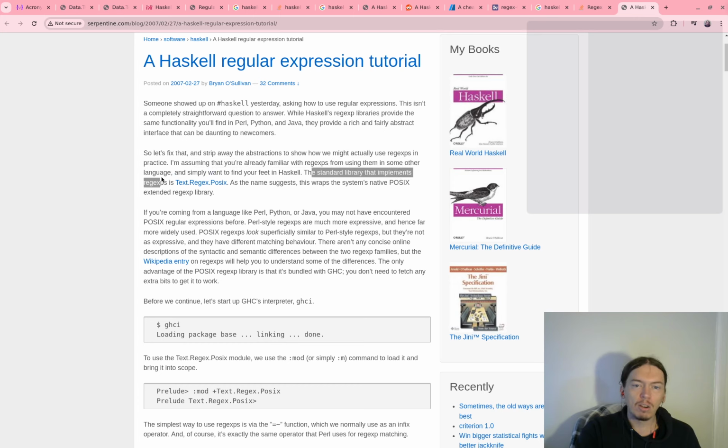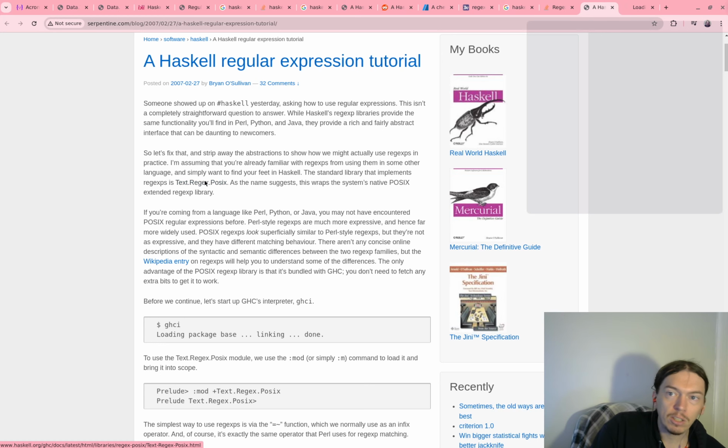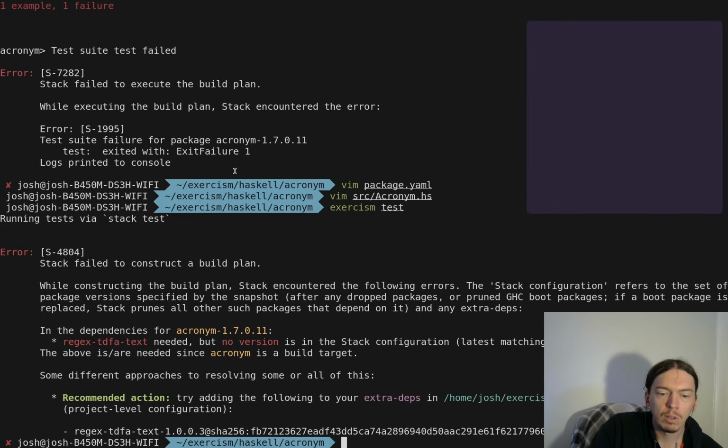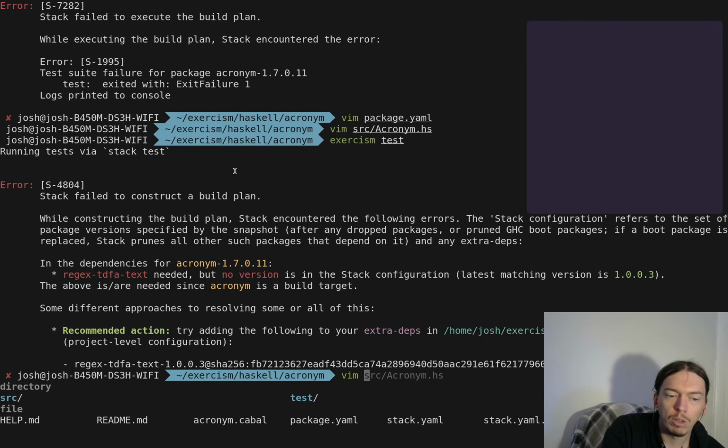All right, so the standard library that implements regexps is text regex posix. Okay, so let's link over to here. Oh gosh. Okay, text regex posix. So I believe what we want to do is maybe go into our package. All right.